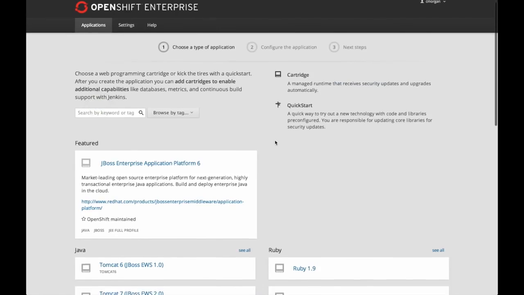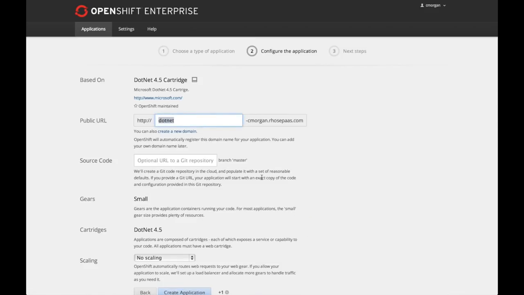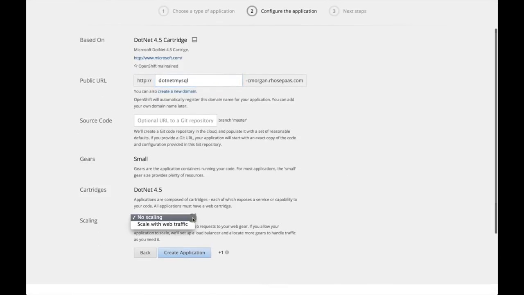So with that, let's add a new application. I'm obviously going to pick .NET, but let's make it the MySQL backend. So we can show the capability to have a .NET front end that's running on Windows with a native Linux cartridge as the backend for a sample application. You'll also notice that, as I mentioned, we have scaling available, just as we do today utilizing HA proxy.